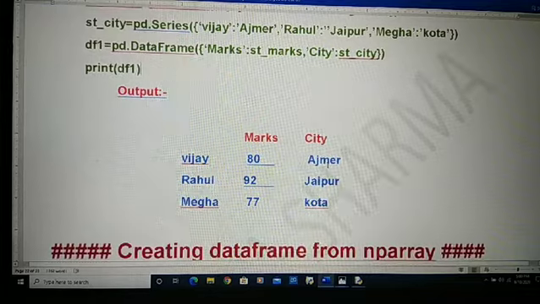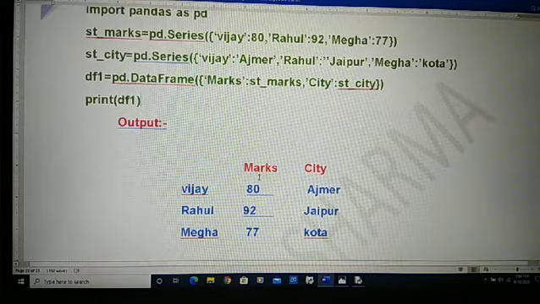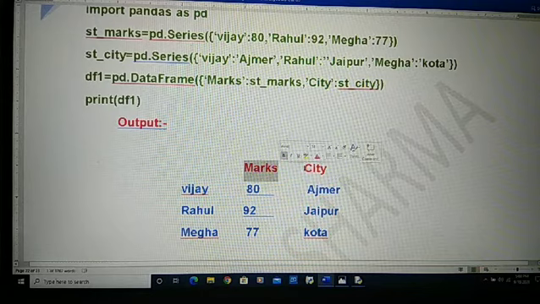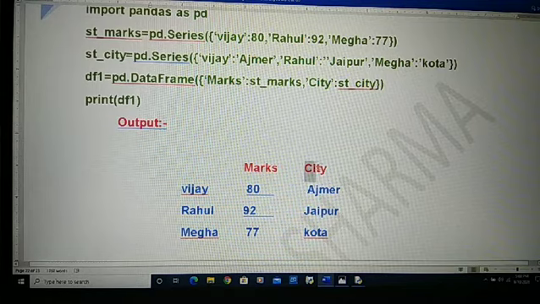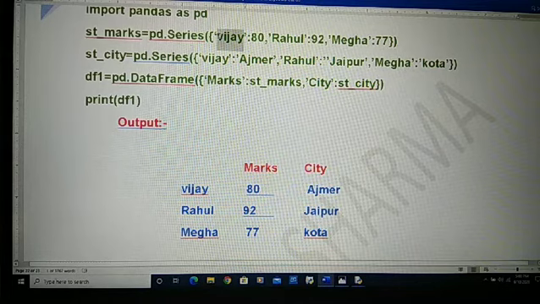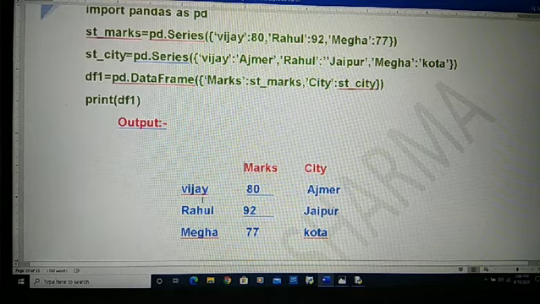Now when you run this, you can see it shows marks and city. Marks contains 80, 92 and 77, and city displays Ajmer, Jaipur and Kota. And your key, you already know, is treated as the index value. So it shows according to its index value: Vijay, Rahul and Megha. Is it clear, student? Let's do the practical.